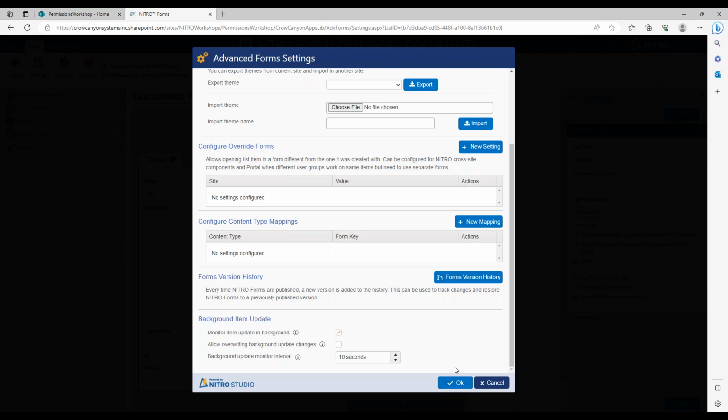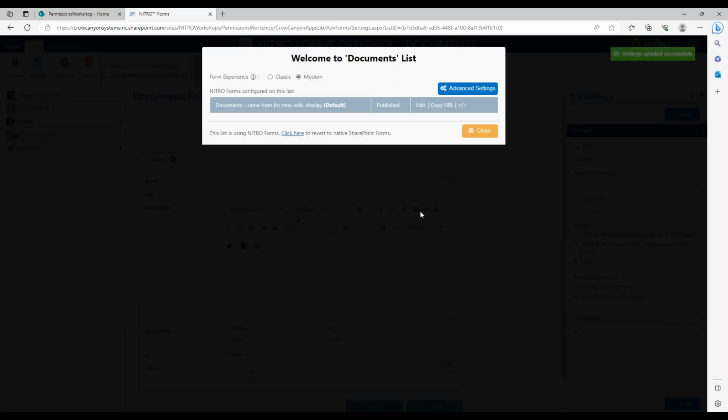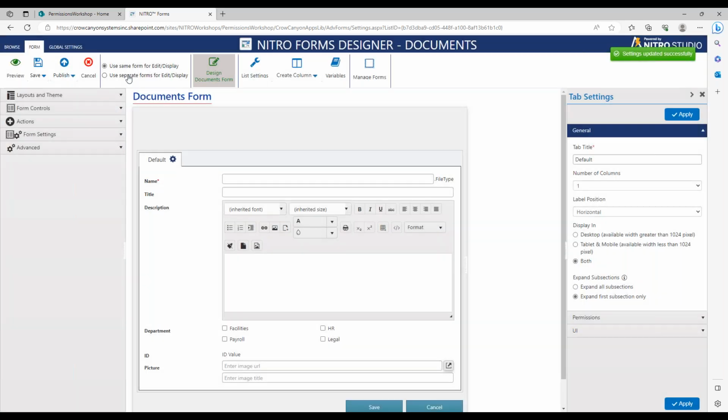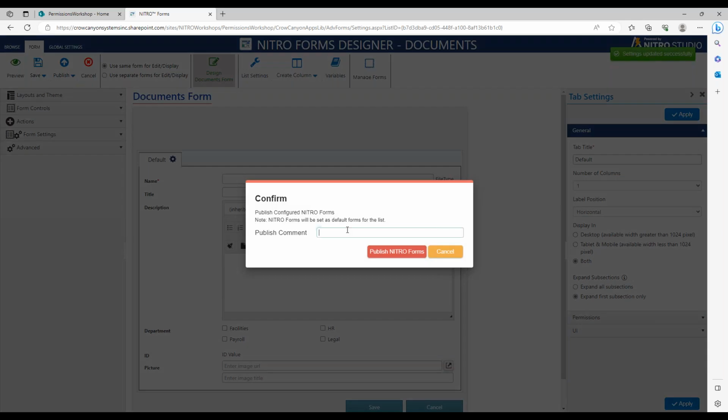We hit OK. We do have to republish the form. So once you set your settings here, you want to save your changes, you want to do the background update. OK. We'll close that. We'll go ahead and publish. And I'll just say updated background change settings.